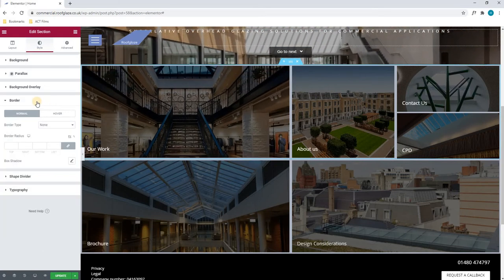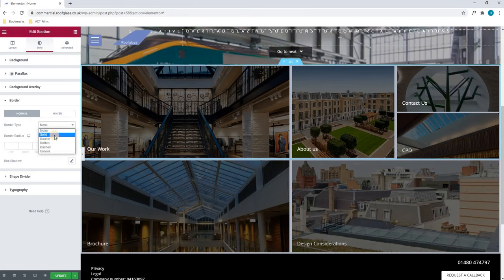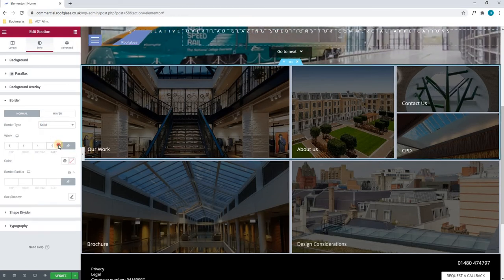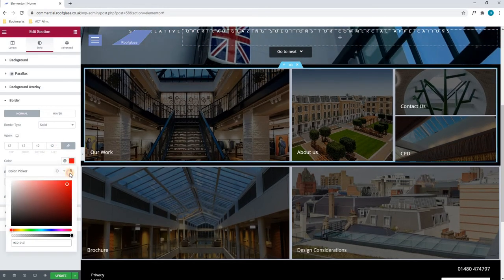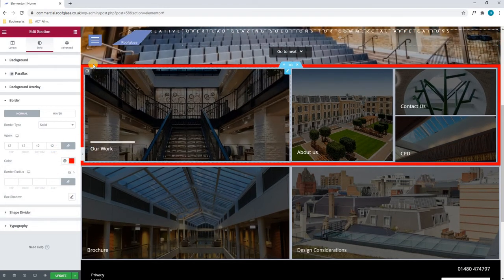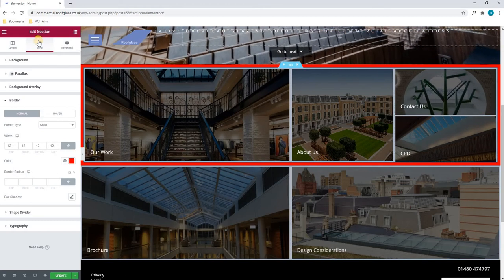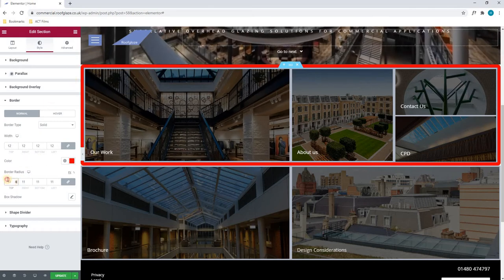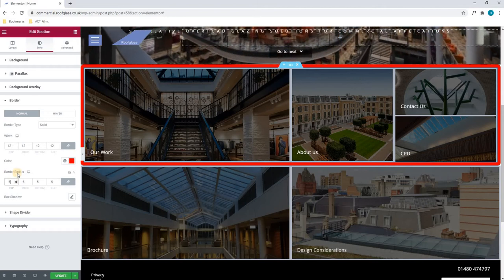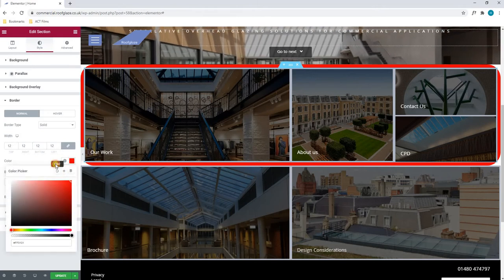Next, we have come to our border for this section. As you can see, we currently have a no border set, but we can change this by choosing solid, choosing the width we wish, as well as choosing the color. As you can see, this red border is only applied to this section, as that is the section that we are busy editing. We can also add a border radius, which you can see on the top left corner, will curve the edges. If we increase this, it will curve even more. I will now set this back to default, and we will continue.